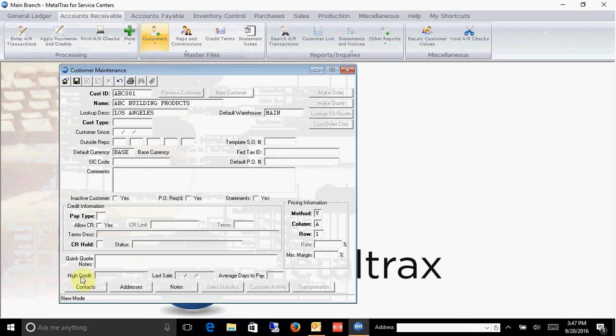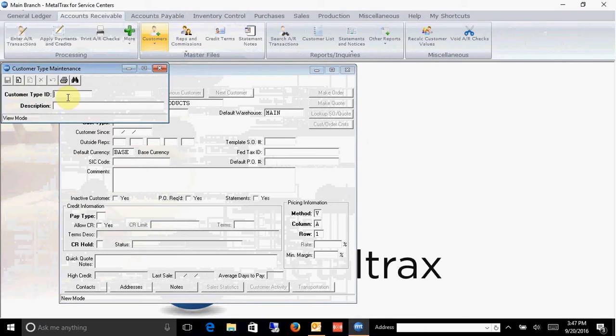On the customer type, you notice if you ever have black, that means it's required if the label's in black. In this case, the customer type is required, so I would have to set up customer types. Customer types would be if you're tracking things like an A customer, B customer, C customer. So in this case, I'm saying they're required. If they are required, you have to click under customers and set up some customer types.